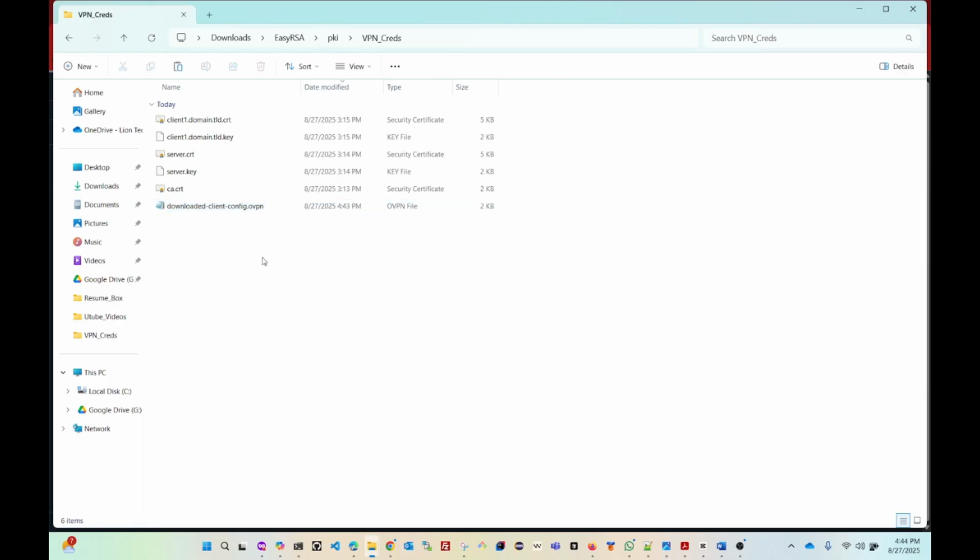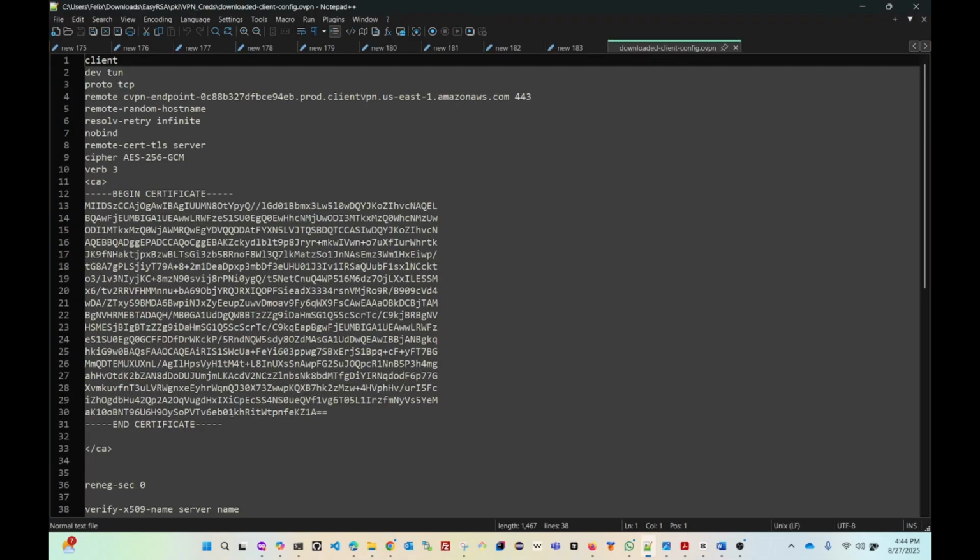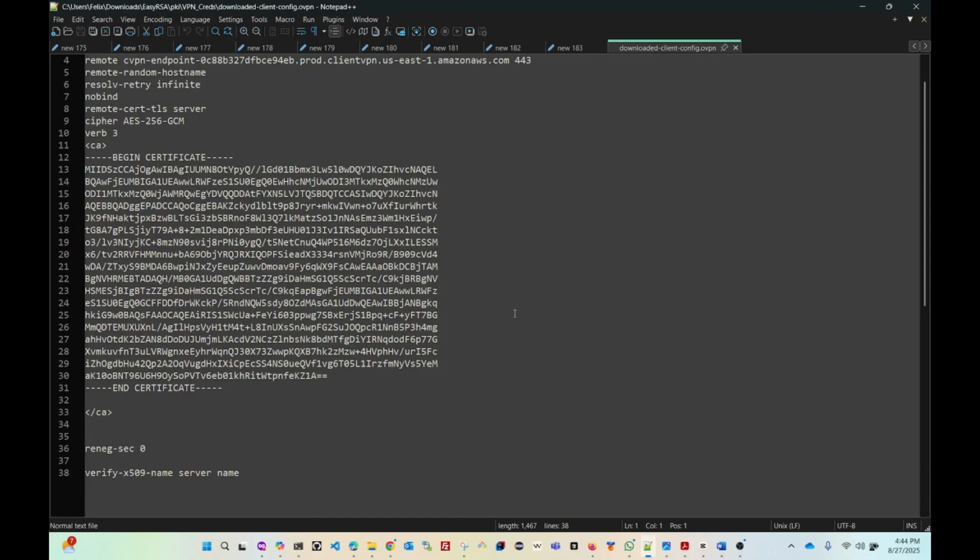Okay, so I've pasted that here. Now, we are going to make this configuration file available to the device that wants to connect to the VPN. Before we do that, we need to modify the content of that file. So I'm going to open this file with Notepad++. This is the file here, and we need to modify it.